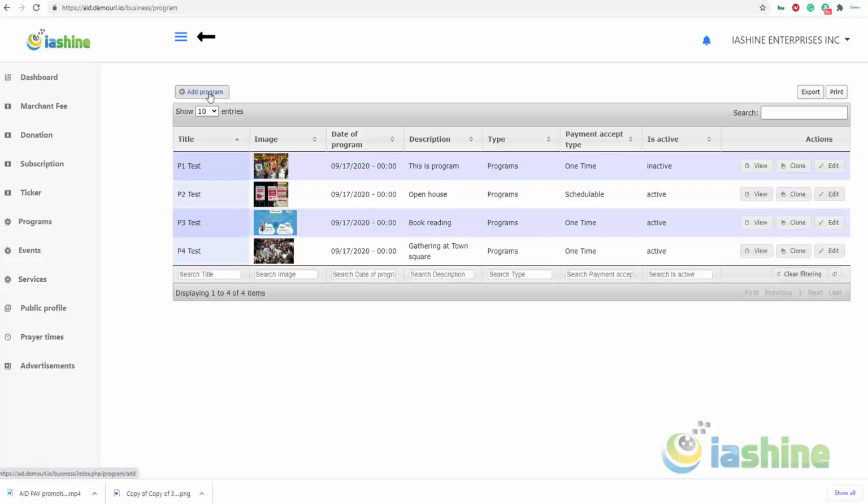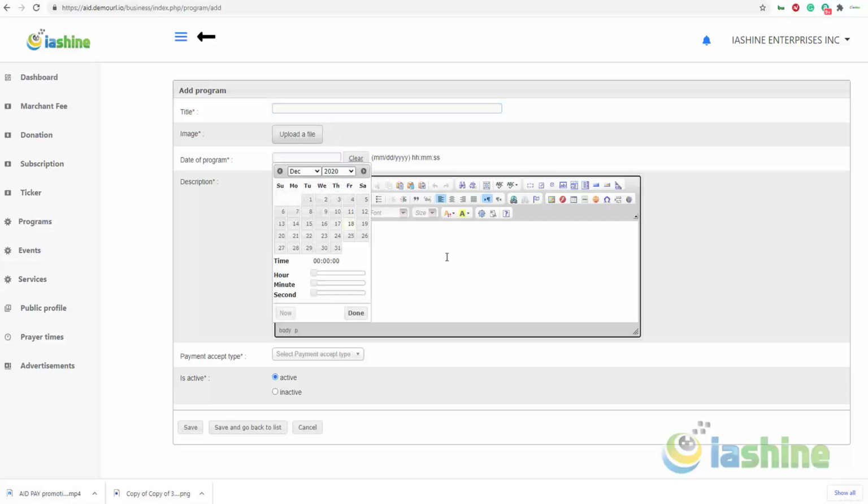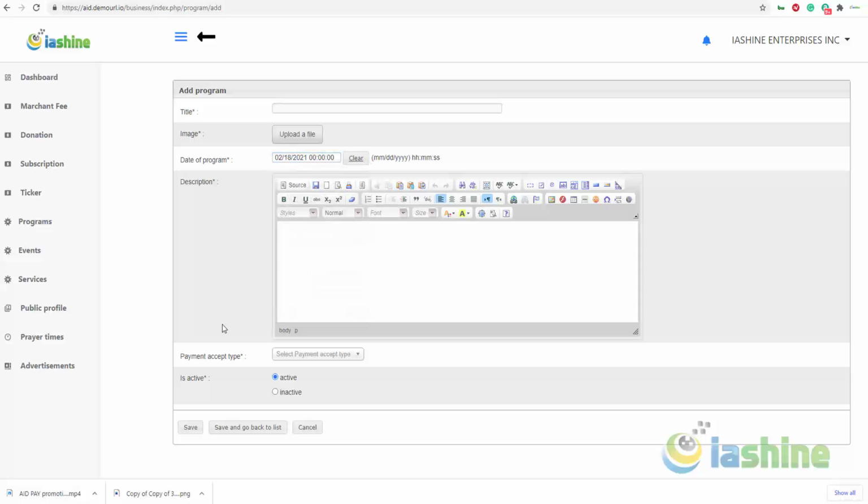All fields are important here, like the title. Image can be like 520 by 520 pixels. We recommend square pixels typically to be uploaded. 520 by 520 can be the maximum upload size, which will also look beautiful in your page as well. Date of program can be mentioned, and a brief description can also be provided, which will help them to get more information if they need.